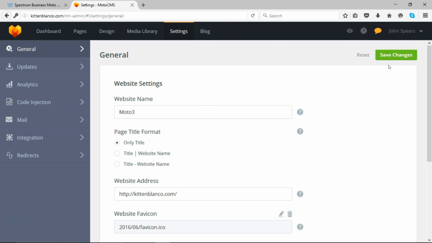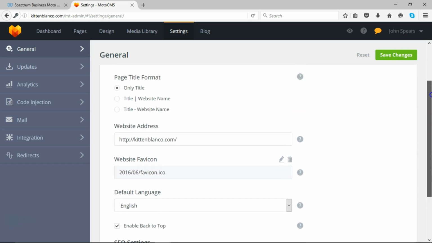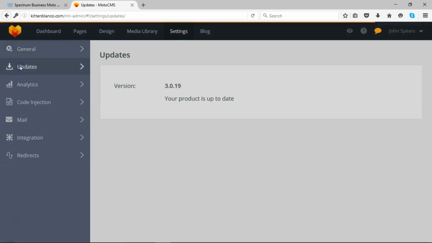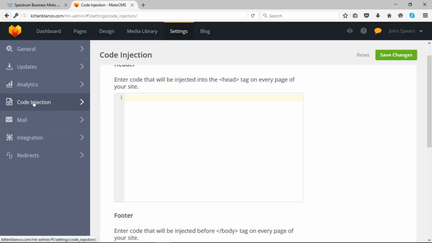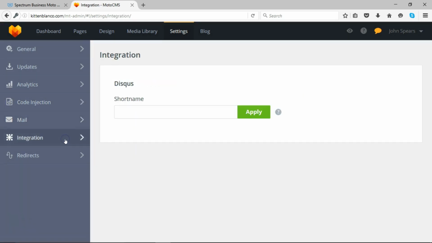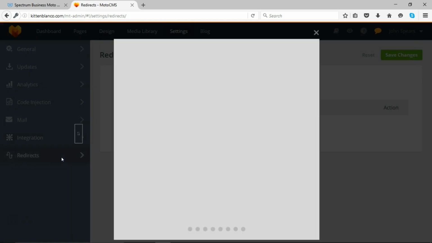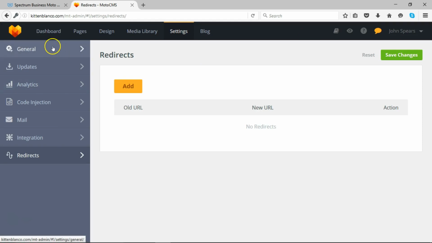And so here is where you can change your website settings, check for any updates, put your Google Analytics in, and for those of you who are coders, you can put in code. Then you can set up mail settings here, then integration, and then you can set up your 404 and 301 redirects here.